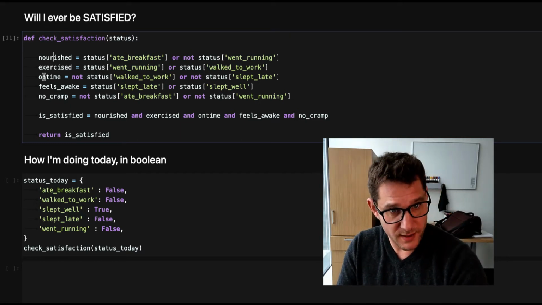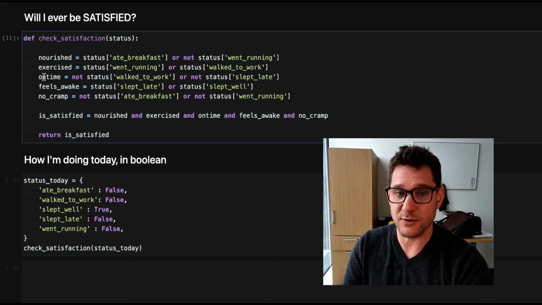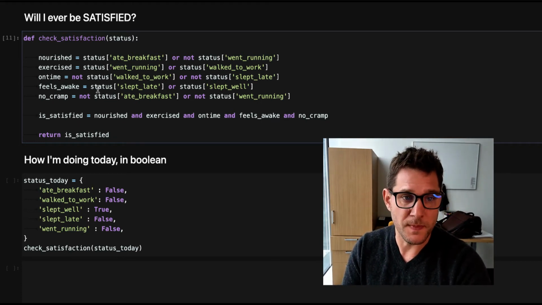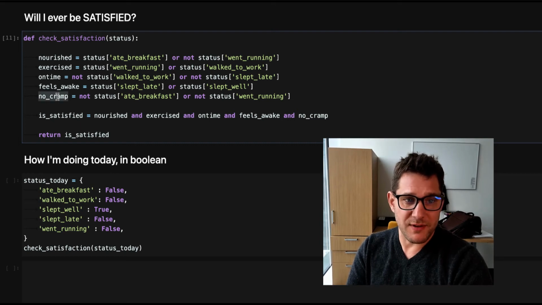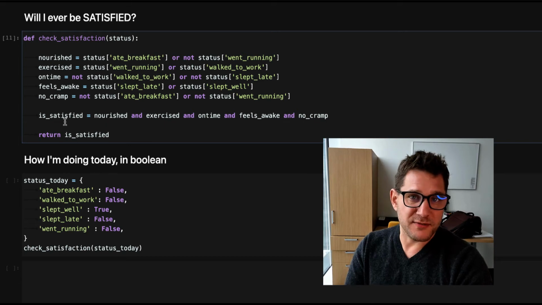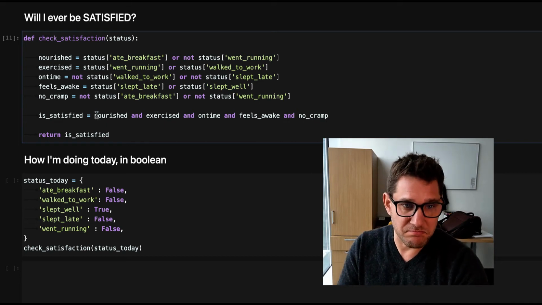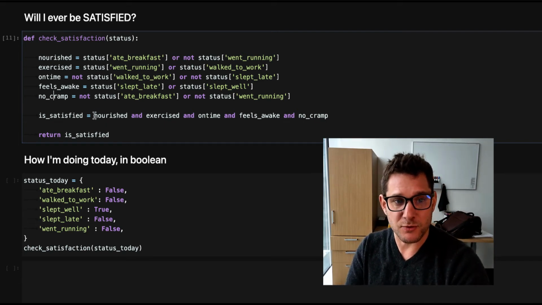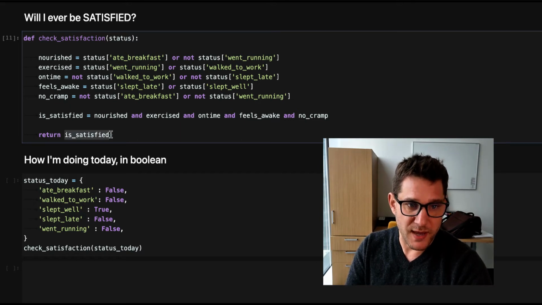And do I feel awake? Well, did I sleep late or did I sleep well? As long as one of those things is true, then I feel awake. Do I have a cramp? Well, having a cramp means either I didn't eat breakfast or I didn't go running. Whether I'm satisfied on a given day is basically just checking if all 5 of these variables are true. And of course, I can then just return that.